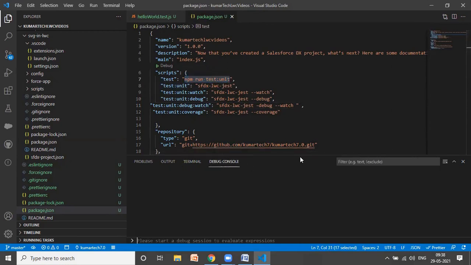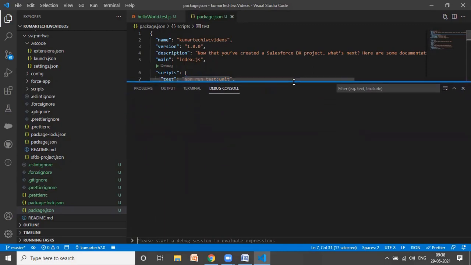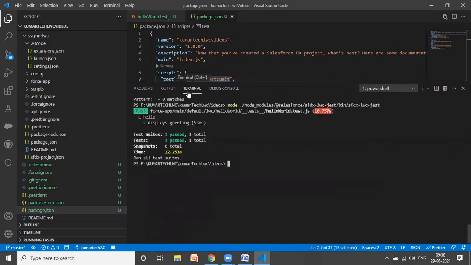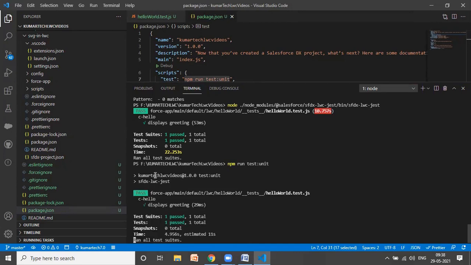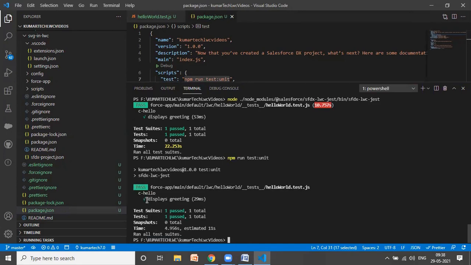I will go here, to the terminal, sorry, hit enter. Now again, first it is showing me the folder, the path, and now showing me the test cases exactly the same. So you can see test suite, test. Fine.